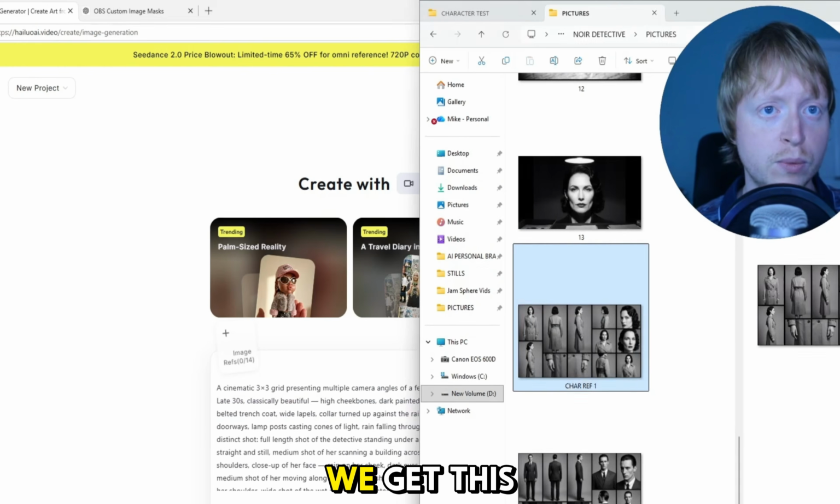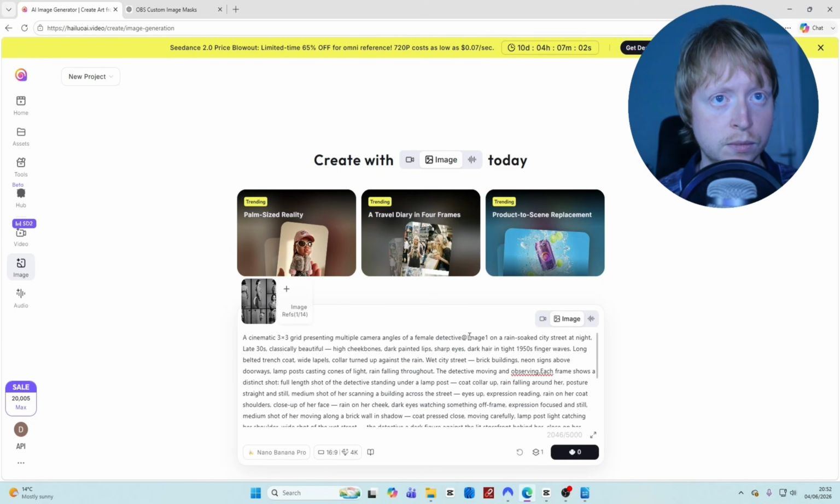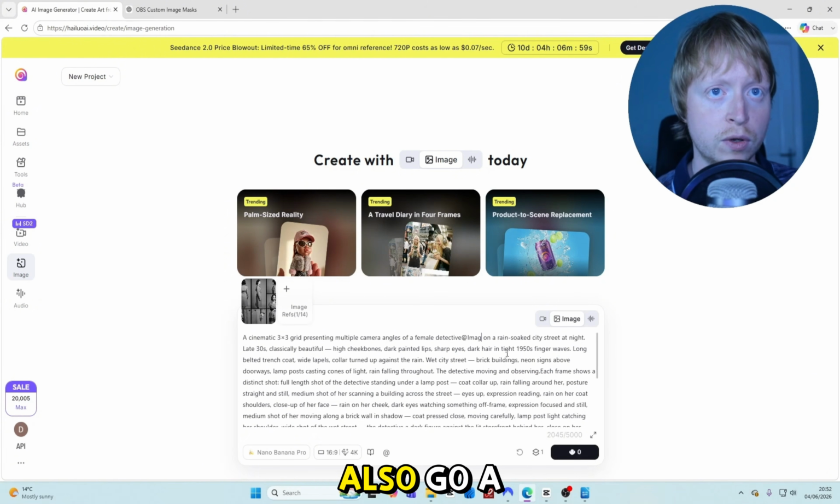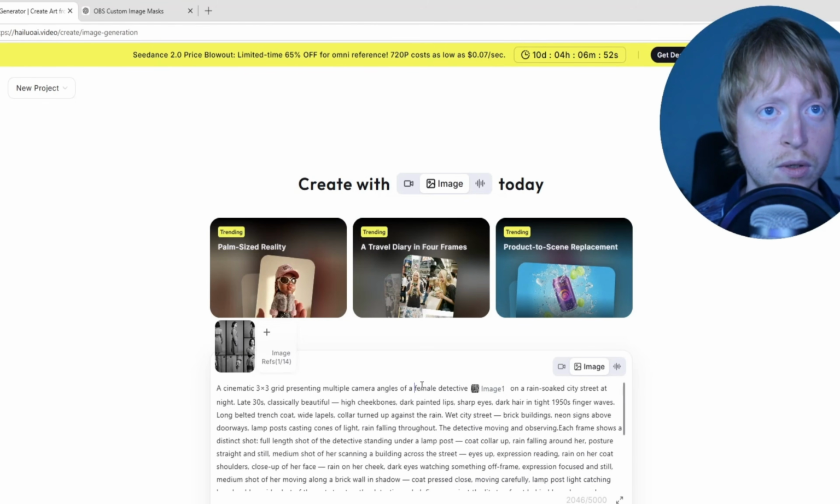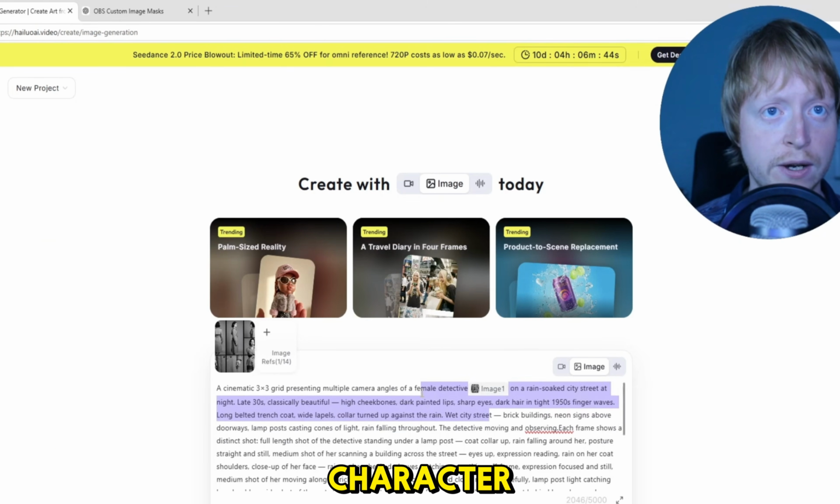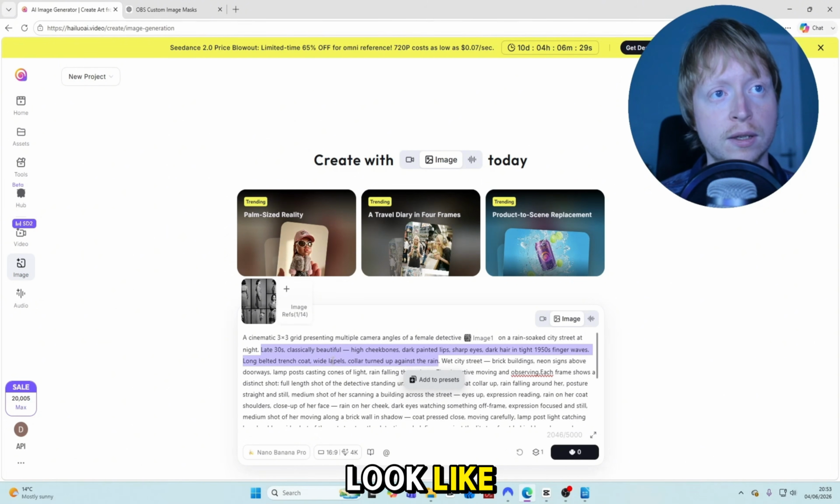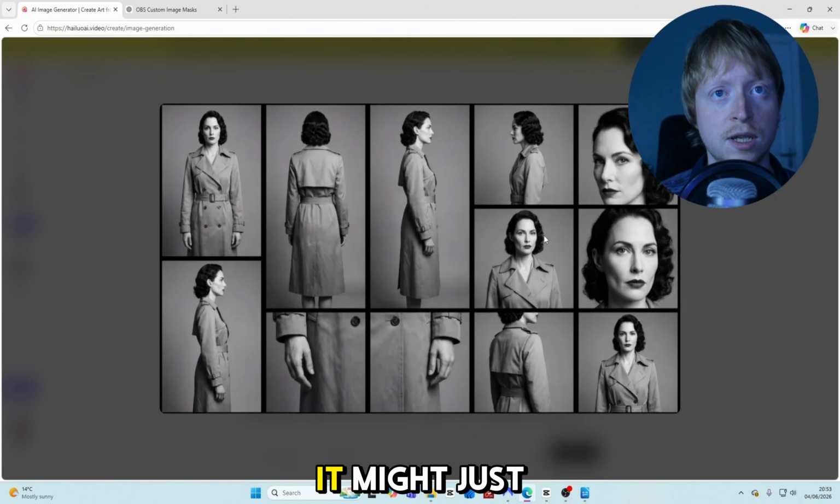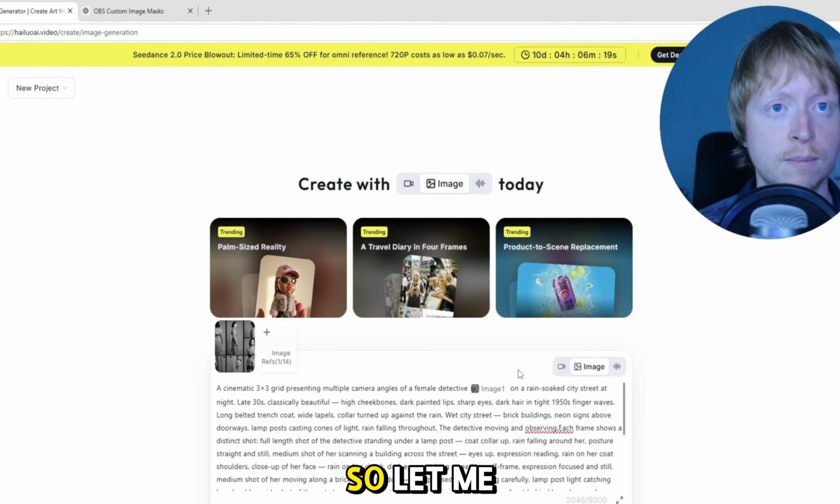So the way we get this prompt to lock this in properly is we drag in our character reference, and you can also go a step further and add that reference image just after this. So now this prompt will be using this as a reference for this character here. As I say, we are reinforcing the reference image with a reiteration of what they look like. Because sometimes if you don't add this description, it might just reference the face, but not the outfit, which is not what we want. So let me show you the result.